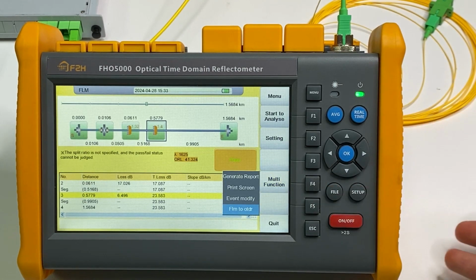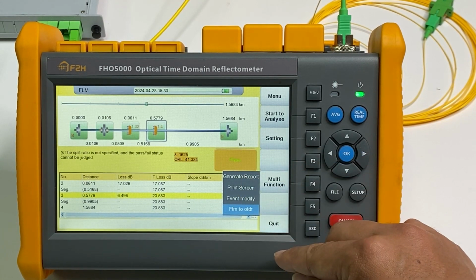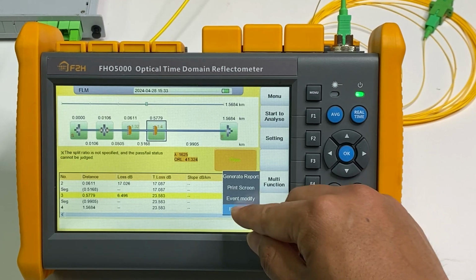And here we have some multifunctions to generate the report, print screen, and send the fiber link map to OTDR.